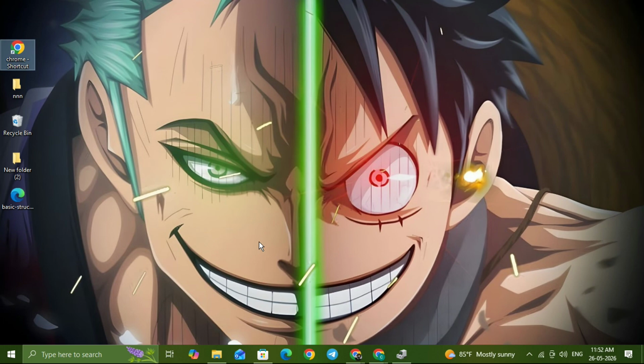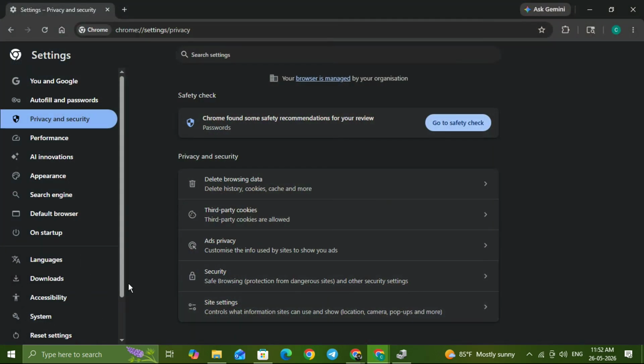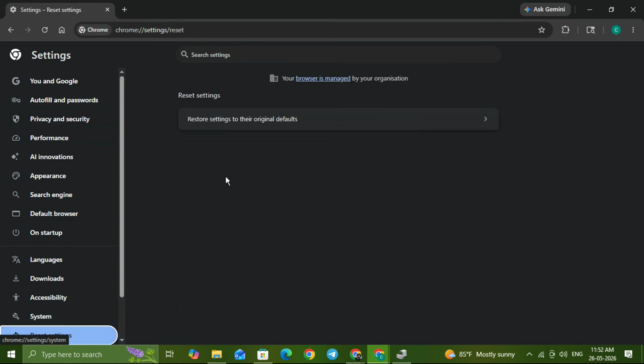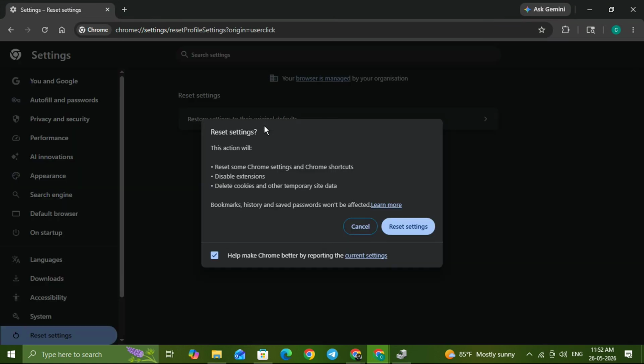If none of those steps have worked yet, the final fix is to reset Chrome settings. Open Chrome again if possible, then go to Settings, select Reset Settings, and choose Restore Settings to their original defaults. Click Reset Settings to confirm. This removes broken browser configurations without completely reinstalling Chrome, and it can fix issues caused by changes to flags, extensions, or corrupted preferences. If a bad setting is forcing the black screen, this step usually clears it up.